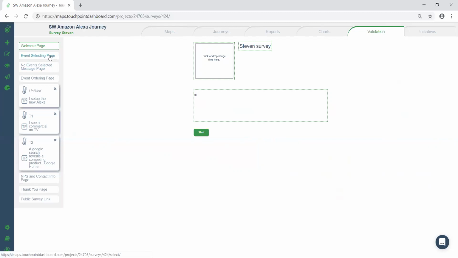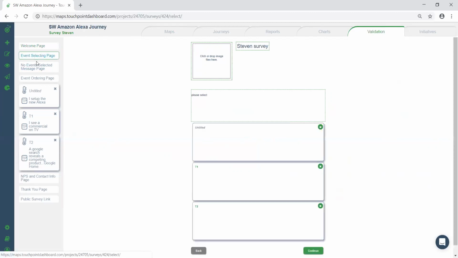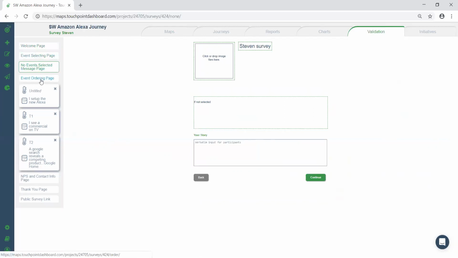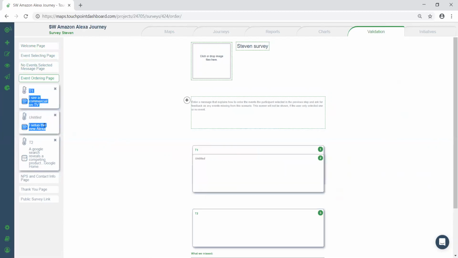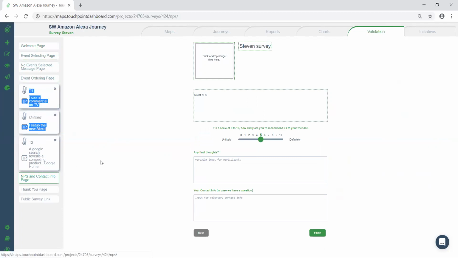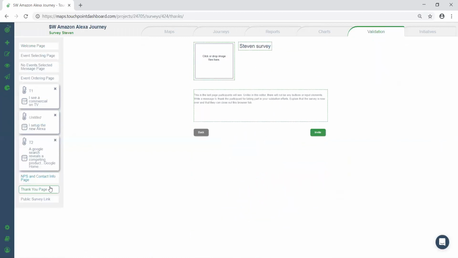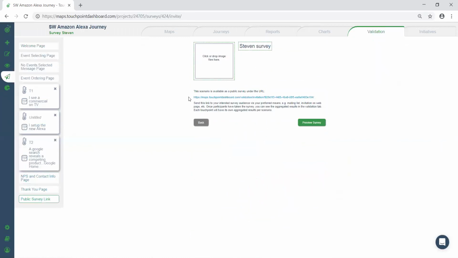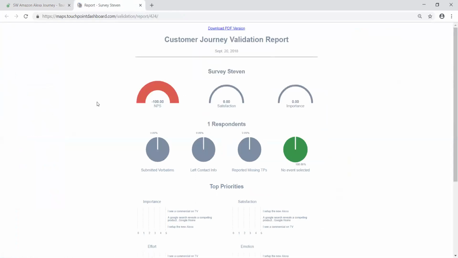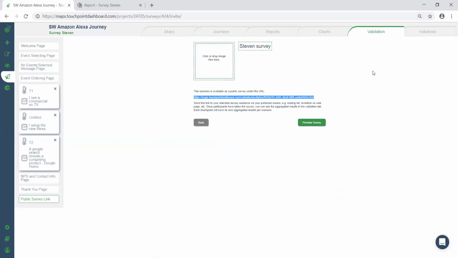The survey hasn't been completed. Of course, you can upload images, you can upload text, but its basic construction is a welcome page. You select the touch points you want. You put in a piece of text if no events are selected. You can order your touch points by different customers receiving the survey. You have an NPS question with verbatims. You also have hard-coded questions on importance, effort, emotion, satisfaction, and verbatim, a thank you page, and finally the public survey link, which you can send out to your participants. And of course, you also have the survey report that says how things are going and tests response.